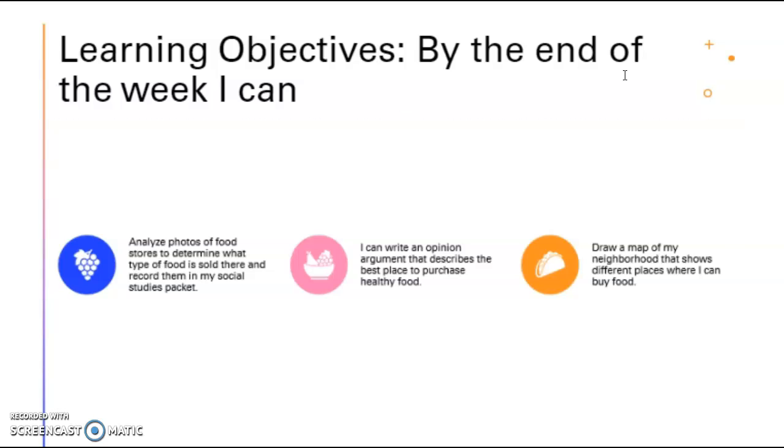By the end of the week, you should be able to analyze, or look at, photos of food stores and determine what type of food is sold there. You're going to record that in your social studies packet or on Dojo. I will model how it's going to work for you today. Then the second activity is to write an opinion argument that describes the best places to purchase healthy food when you look at the photos that were sent home or that will be posted on Dojo or this PowerPoint.